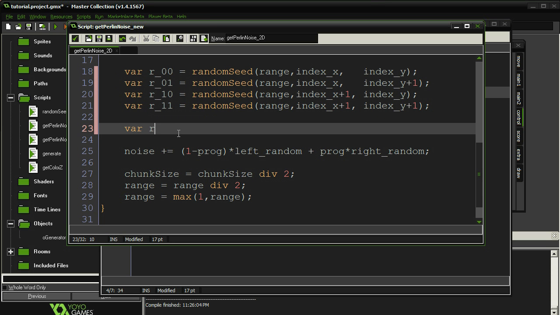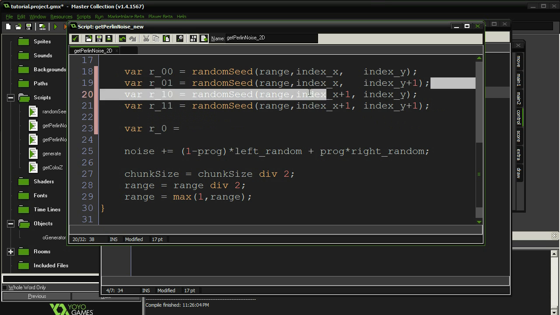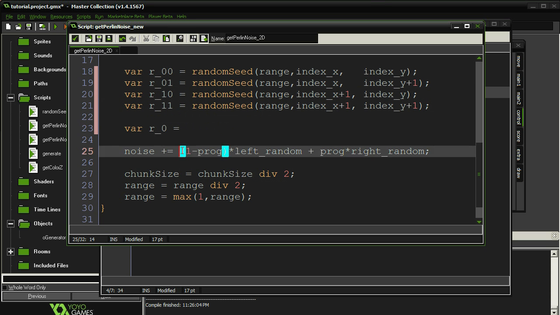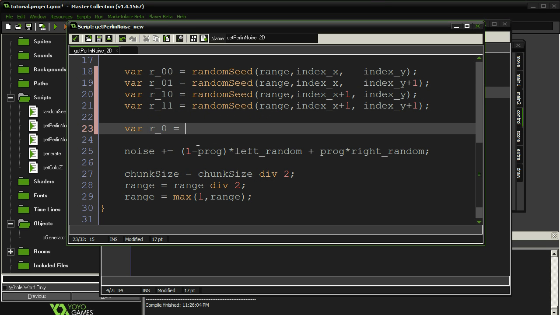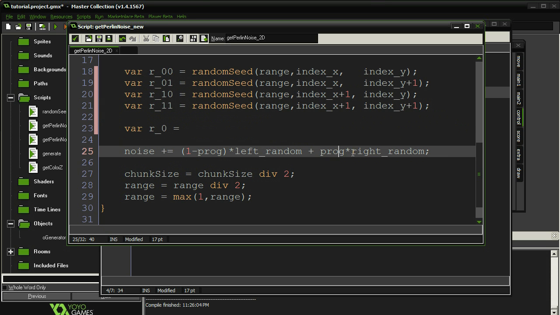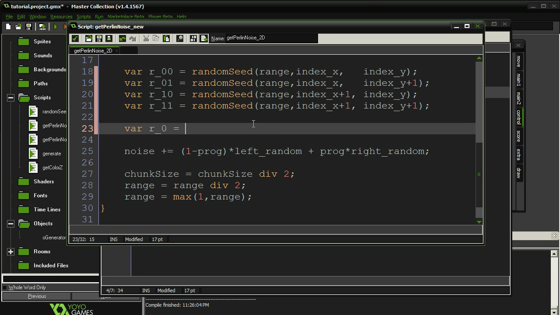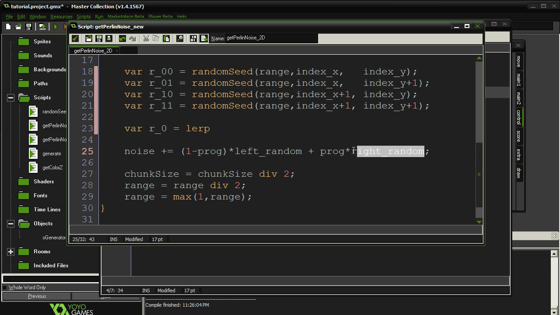We're going to say our var r0 is equal to the combination of these two, which is going to be the same equation used right here. However, I don't want to type out this equation over and over again, especially since you don't necessarily have to use linear interpolation. You can use various different types of interpolation, cosine, cubic, whatever. So instead I'm going to write a function for it. I'm going to call it lerp. And what do you know, GameMaker already has a function called lerp, and it does exactly what we want to do.